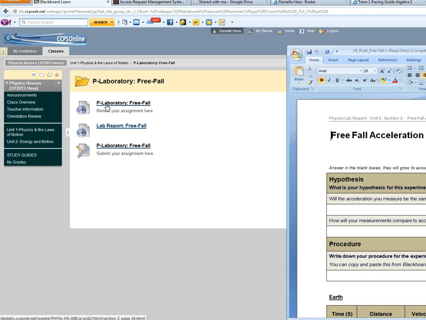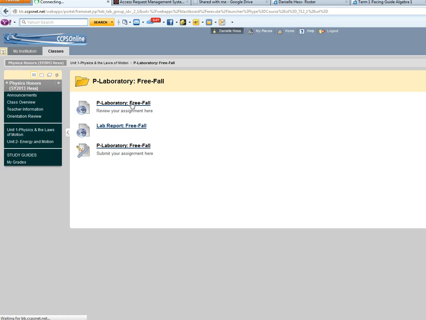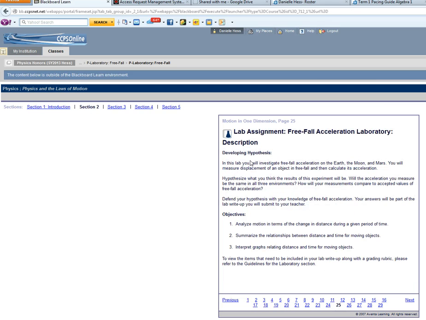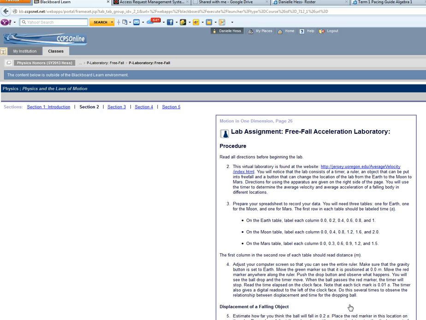Now, this little P-Lab Freefall, I can go into this tab. This takes me back into my text, which is where you might be. Notice that right here is a button. This is a link that you can download your lab report from. Here's the introduction to the lab. It gives you developing a hypothesis and some objectives. Those questions are covered on the lab, so you'll want to go through those, but I wanted to go ahead and skip forward to the lab.